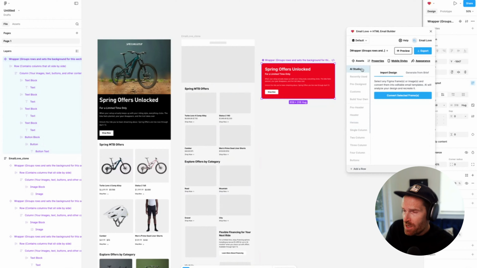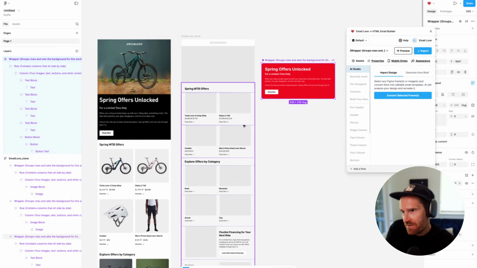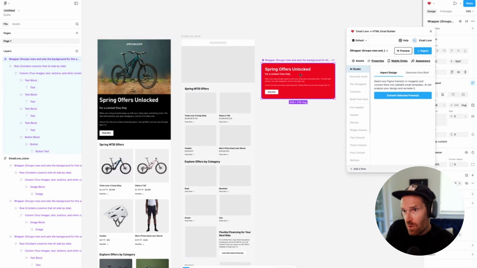Yeah, that's pretty much it. It's a very quick, very fast demo. That is how the AI Studio import a design feature for the Email Figma plugin works. You will have to upgrade your account to give it a go, but I think you'd find this is well worth the money just because it's going to save you a ton of time. It's going to help you get started with the plugin much faster. And I think it's pretty damn cool.